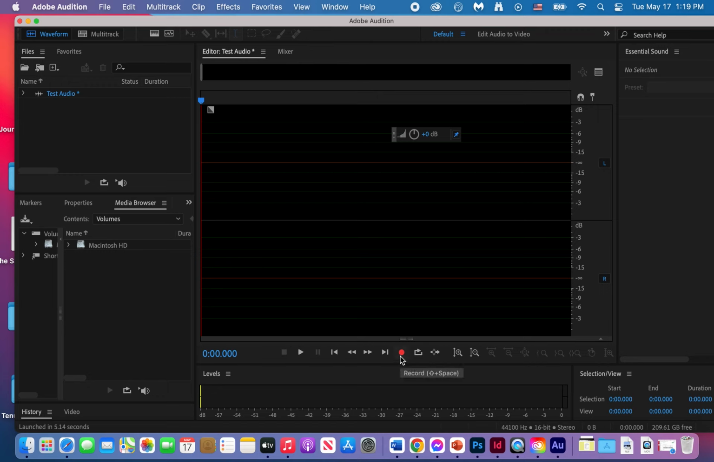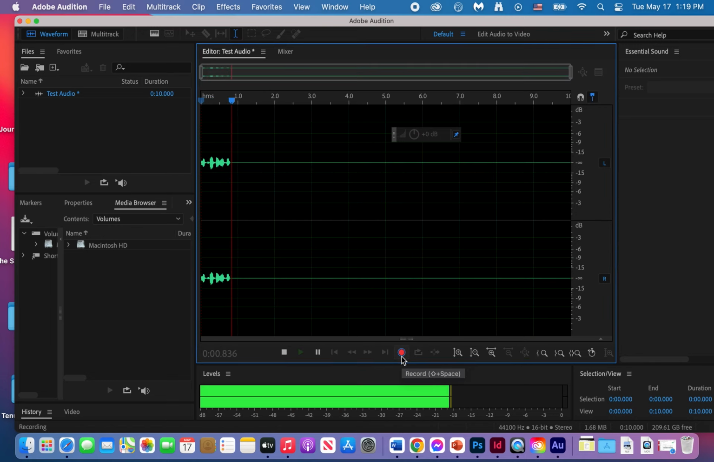When I click on the red, it records. Then the red is going, I can stop right here with the stop button, or I can just click on the space bar to begin and start and stop my recording. So I'm gonna click on it and I will keep talking.